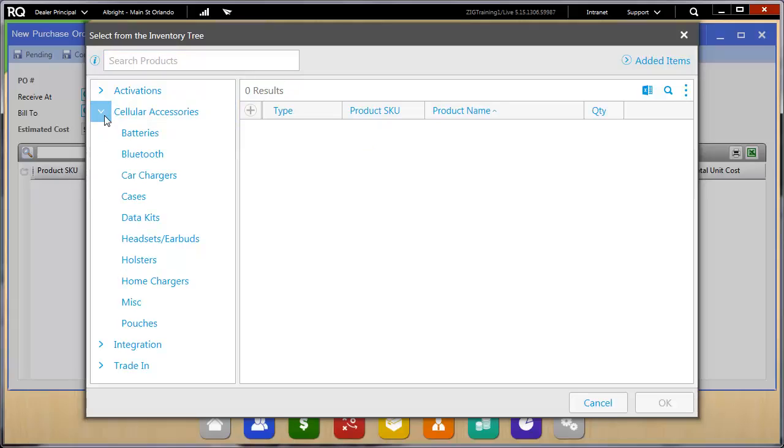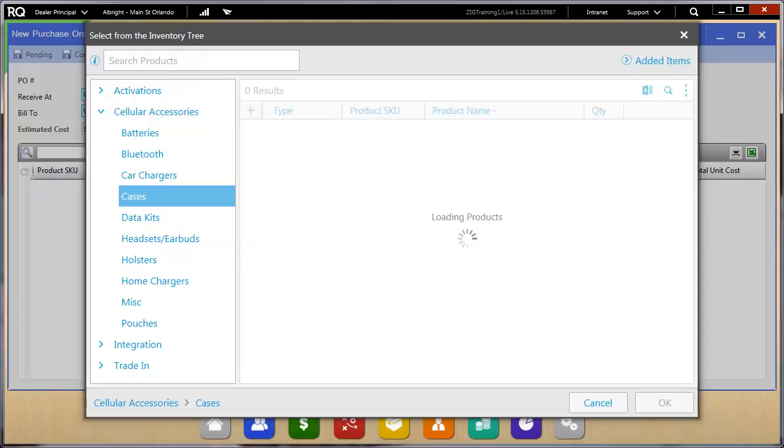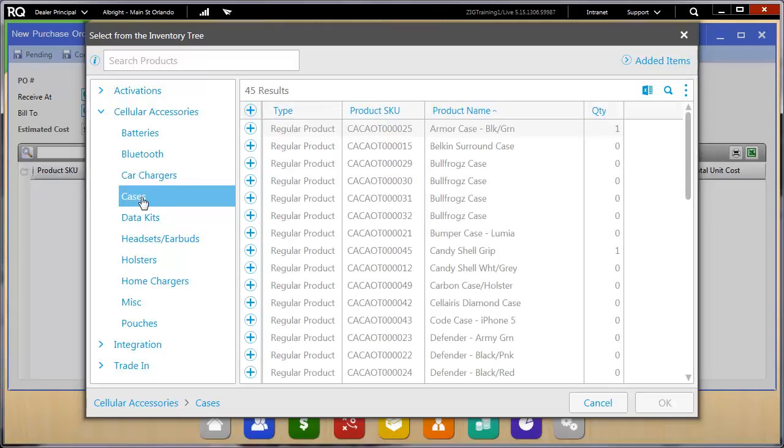You can see the inventory tree organizes inventory by category. I'll go ahead and choose cases for this example. Here I have a list of all the cases within our queue. Once I find the ones I ordered, I can use the plus sign to add those items to my purchase order. For this example, we'll assume my purchase order was for 3 different case styles. I'll select a few different cases now to highlight that functionality.